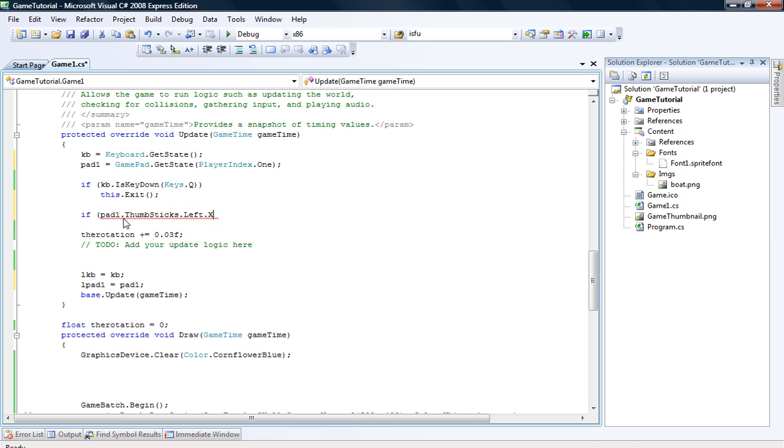And that is all you really need to know with the keyboard and pad inputs. Hopefully you'll be able to now use some input in your game. Next tutorial we're going to look at moving our boat image. Alright?